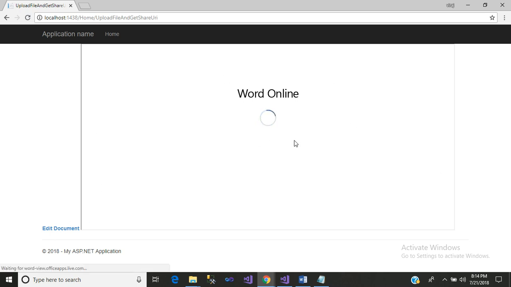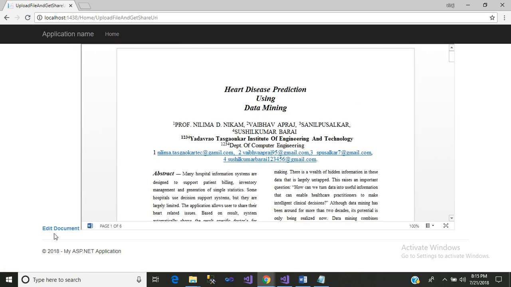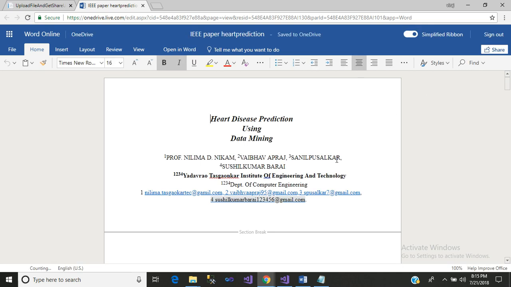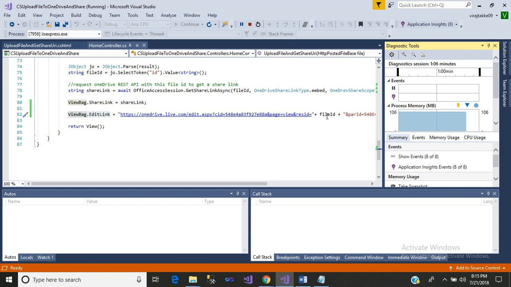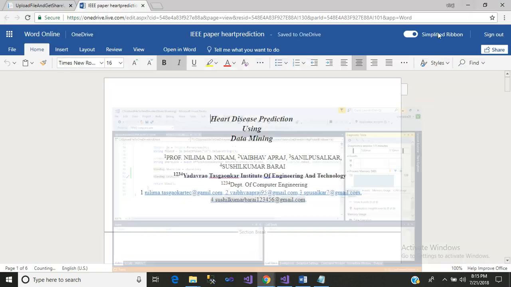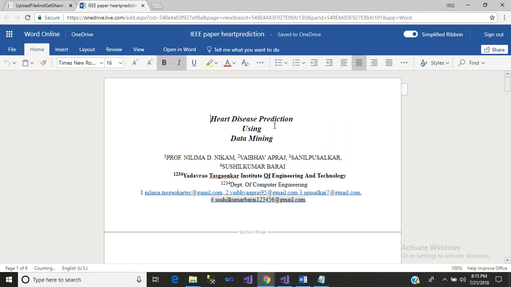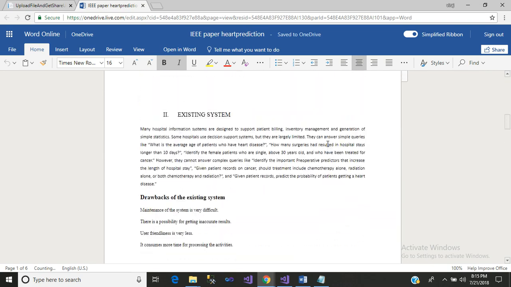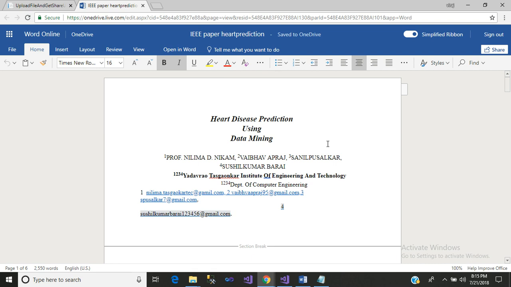So here is my document, which is only read only. And now for that editable link, just click here. So see, you can get an editable link by just simply using your file ID. We can read also and edit the document whatever you want to edit. So in this way you can view and edit a document in OneDrive by using this.